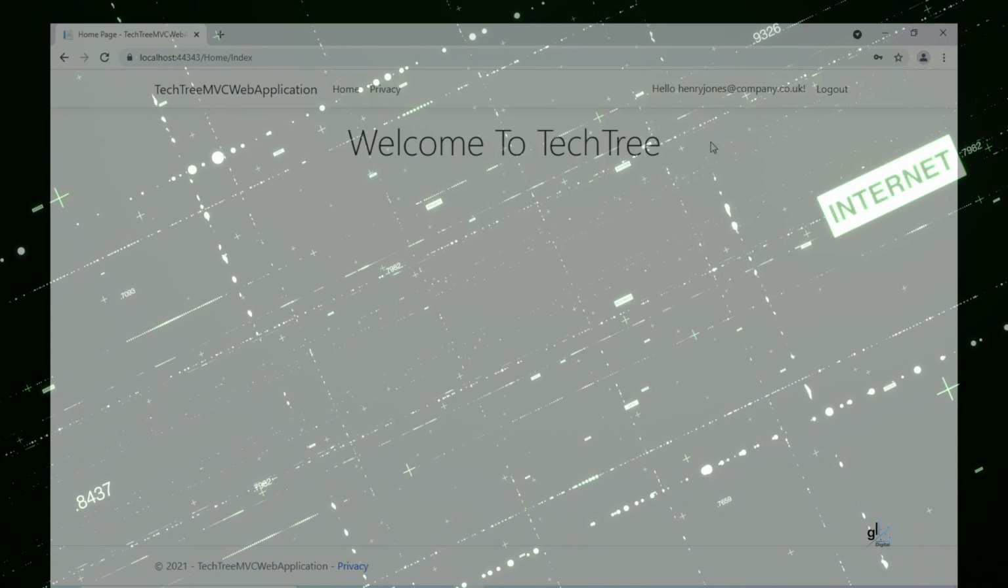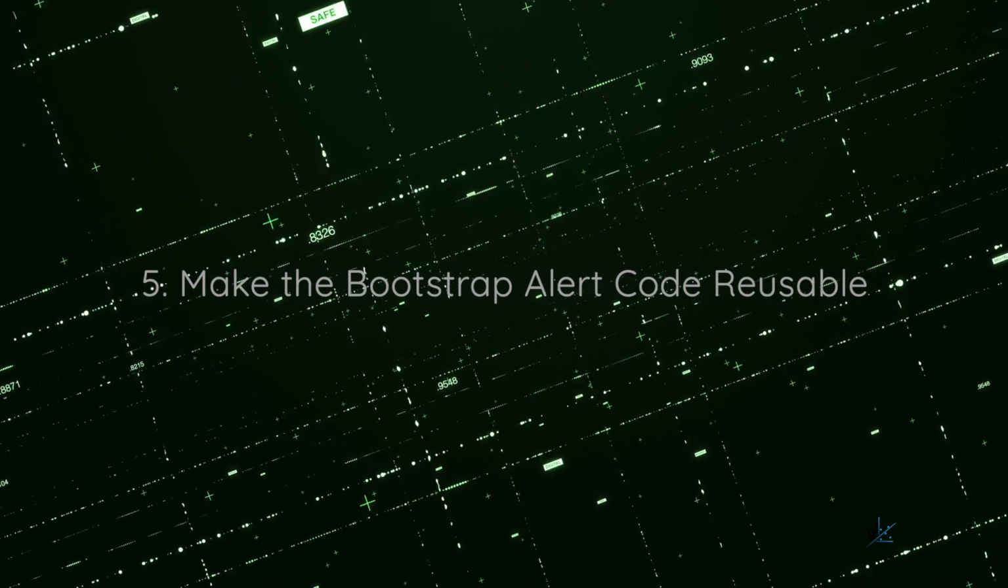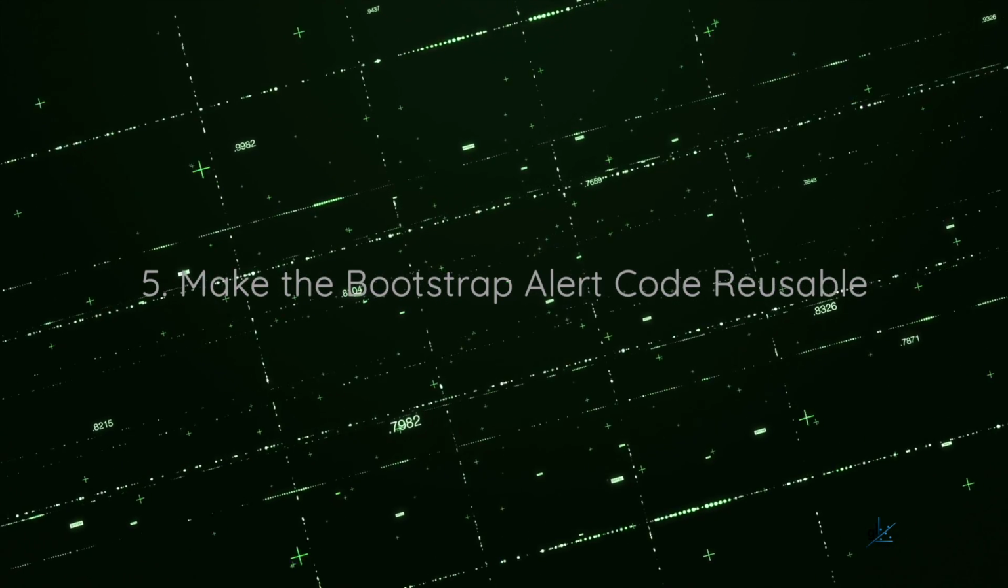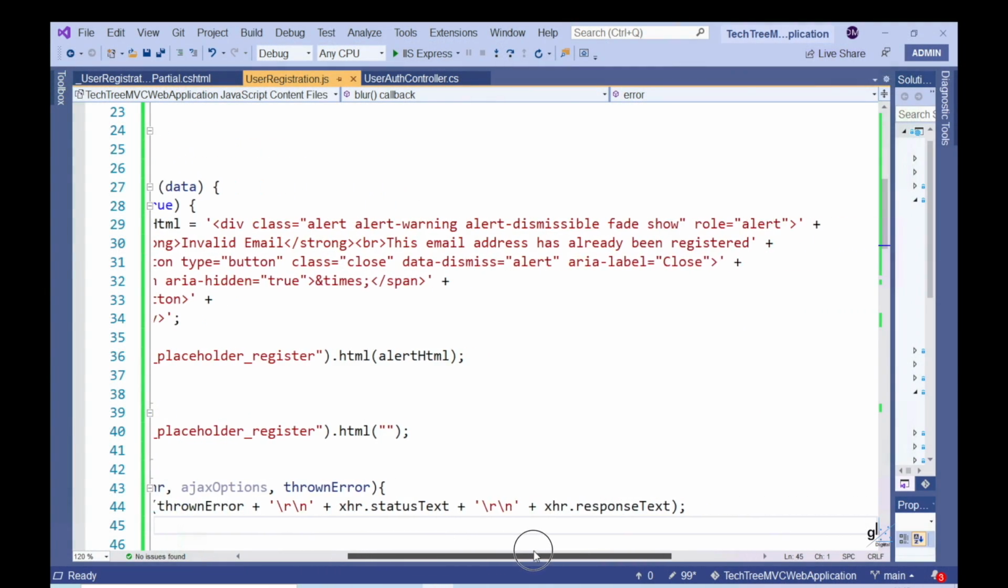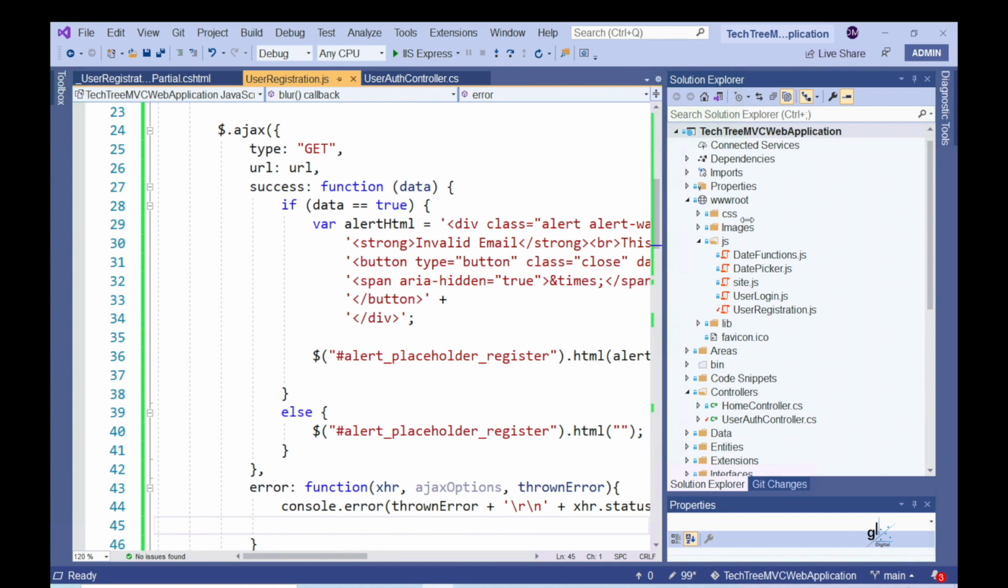Excellent. Section 5. Make the Bootstrap alert reusable. So let's go to the userregistration.js file. So we have this alert functionality here, where we are warning a user that the entered username is not unique. We may want to reuse the alert functionality for other messages within our application. So let's make this functionality reusable. Let's create a new JS file in the appropriate directory, and let's name the file bootstrapalert.js.